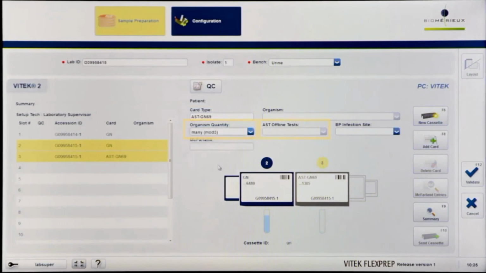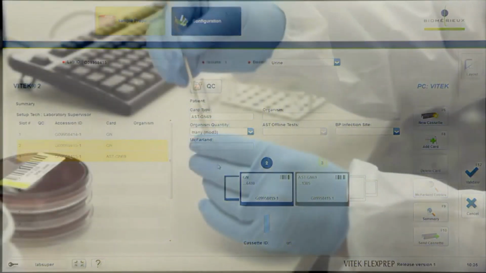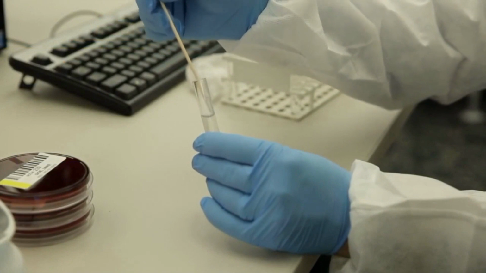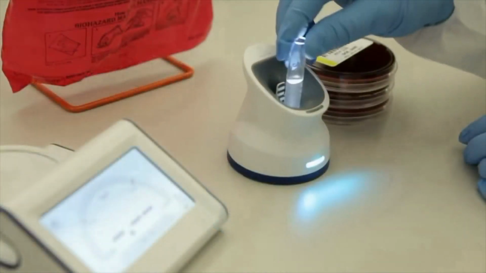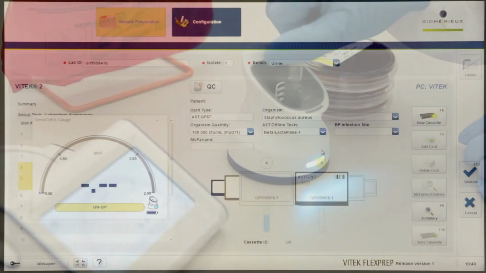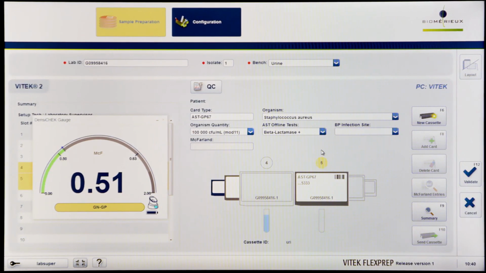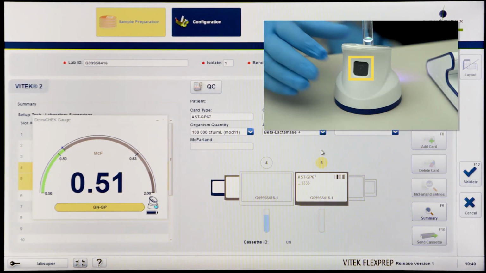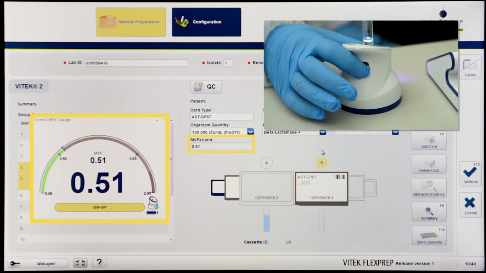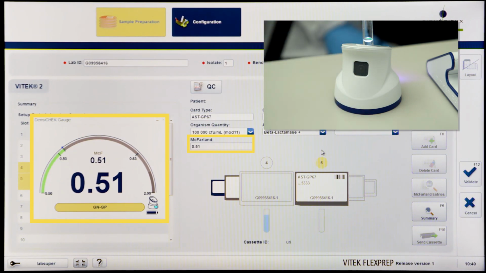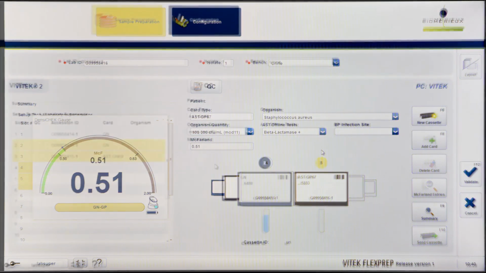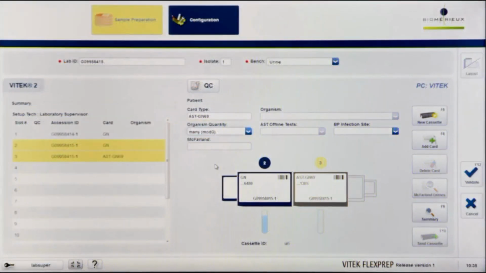In this video, the VITEK DENSICHEK will be used to record McFarland values. Prepare the organism suspension using well-isolated colonies of an appropriate age from an appropriate media. The VITEK DENSICHEK will indicate if the suspension is of the correct turbidity or requires adjustment. Press the button on the back of the pod to transfer the accepted McFarland value to VITEK FlexPrep. Repeat the process for adding another card if an extension AST card is being utilized.